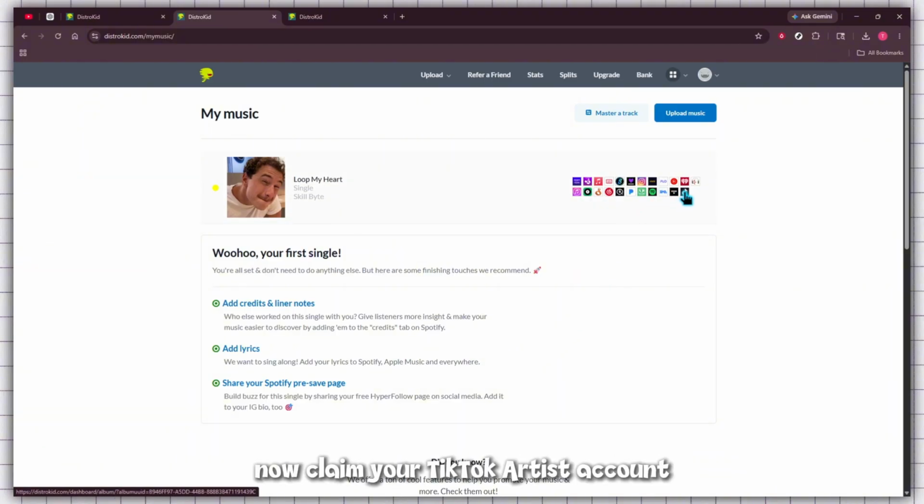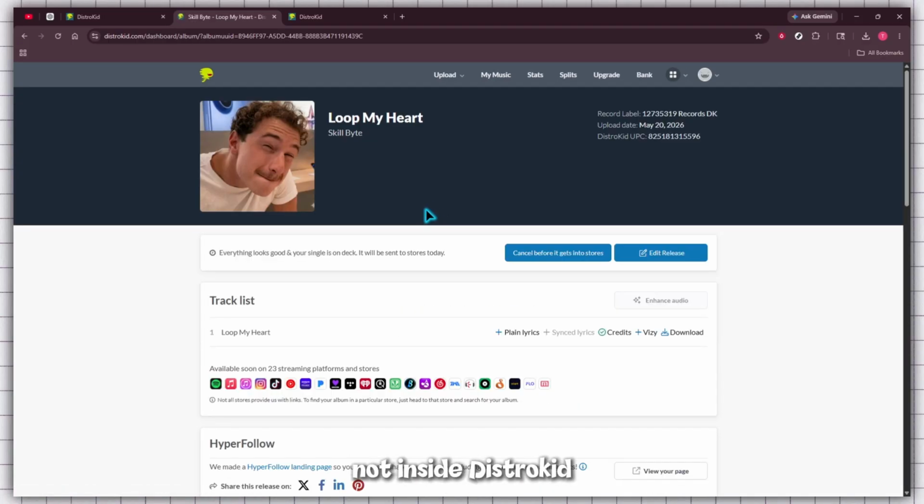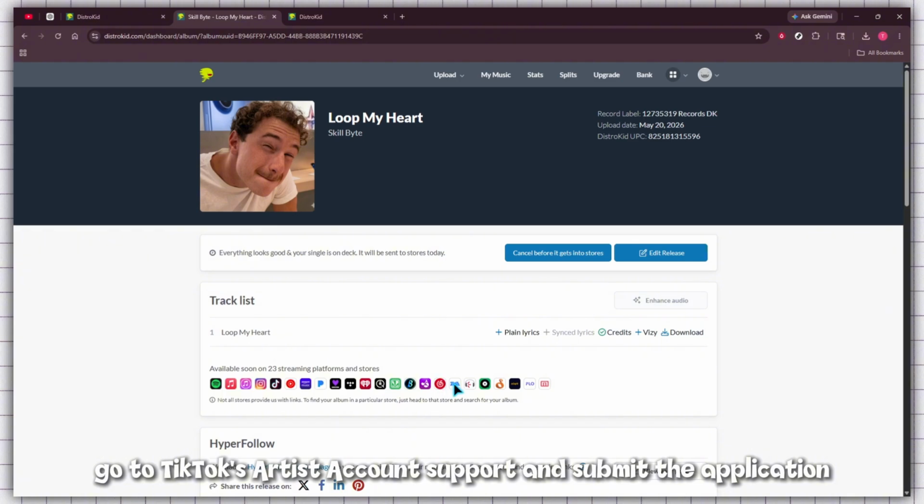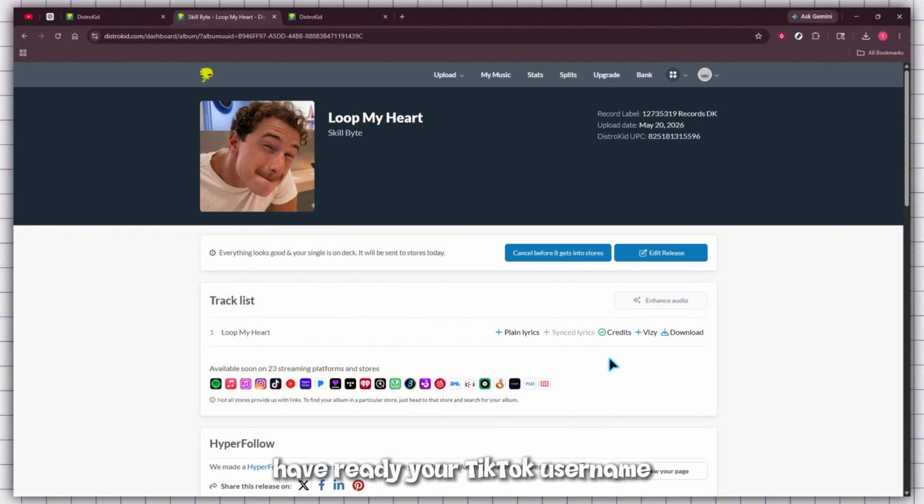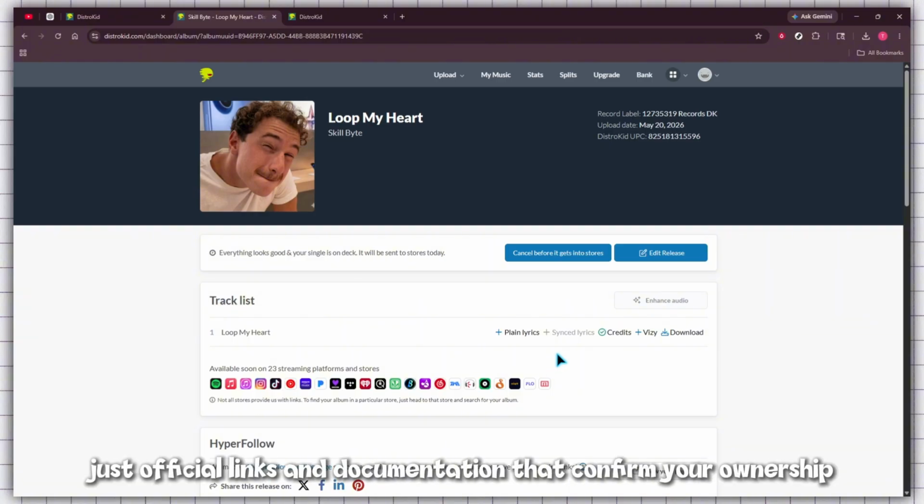Now claim your TikTok artist account. This part is managed by TikTok directly, not inside Distrokid. Go to TikTok's artist account support and submit the application. Have ready your TikTok username, links to your pages on Spotify or Apple Music, proof that you control the artist identity, and evidence that your music is distributed, such as your Distrokid release details. Fill everything out accurately and keep names and links matching exactly. You never need to share passwords, just official links and documentation that confirm your ownership.